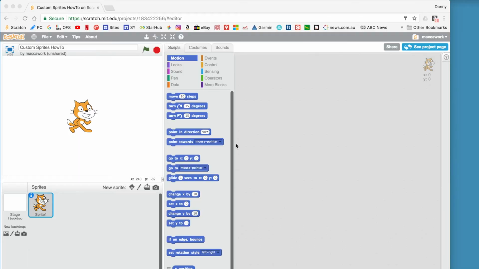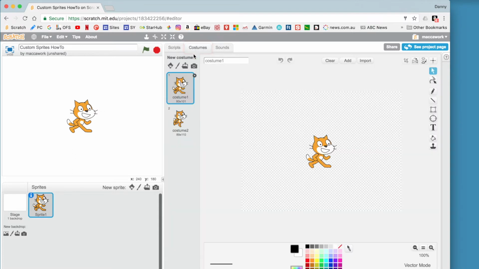In this video I'm going to show you how to search for and upload custom sprites into Scratch. Before uploading your own custom sprites, it's important to understand how sprites and costumes work in Scratch. In this cat sprite, if I go to the costume tab, I can see that I have two costumes. These two costumes allow me to do a costume change animation.